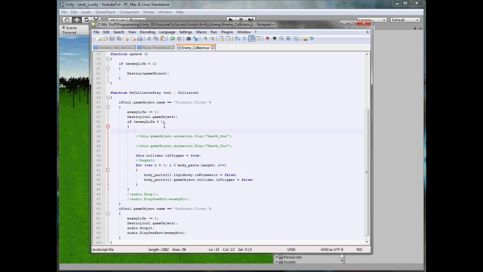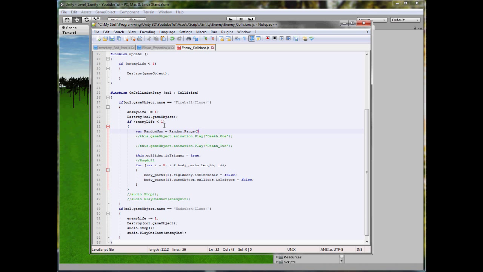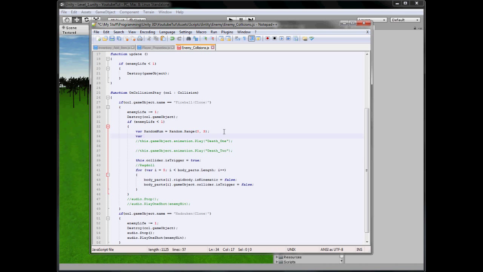So we're going to start by making a new random number. So it is var randomNum, we'll just call it. This will equal Random.Range, and we'll say 0 to 3 because we've got 3 animations, so 0, 1, 2, and it needs one more added on the end, so 3. And then we'll say var chosenNum equals randomNum.